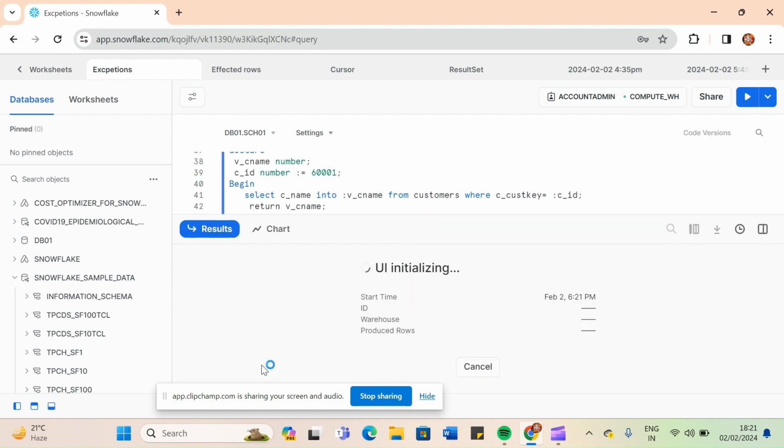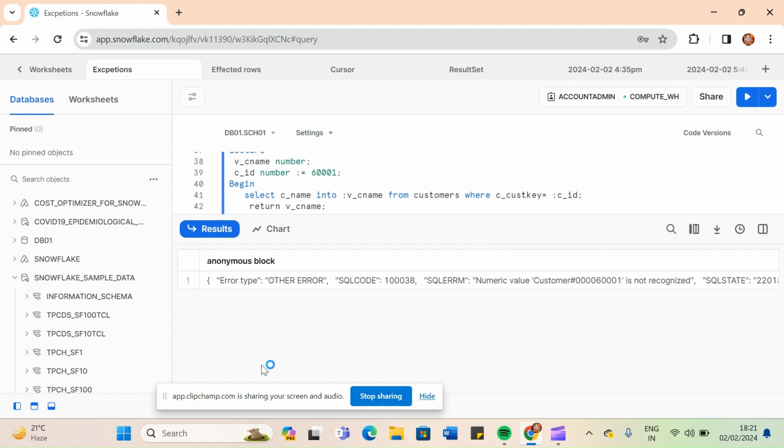You see here, in case of 6001, why is the error coming? Because the value which I am getting for c_name, I am assigning to a number type variable. That's why it was failing.